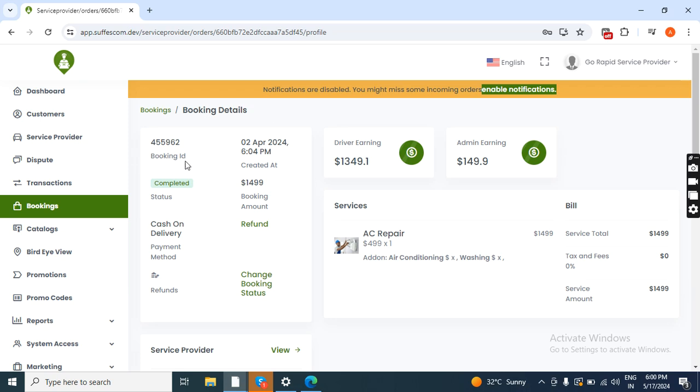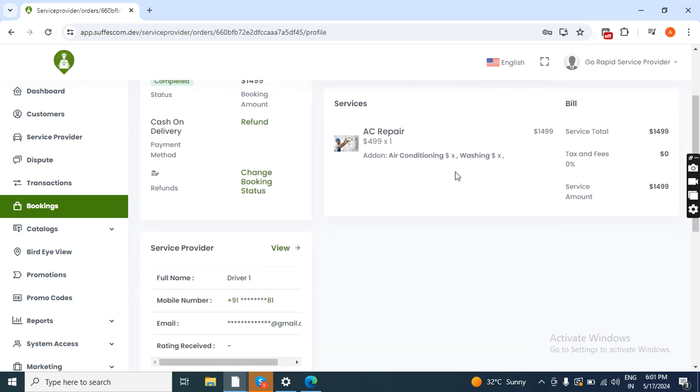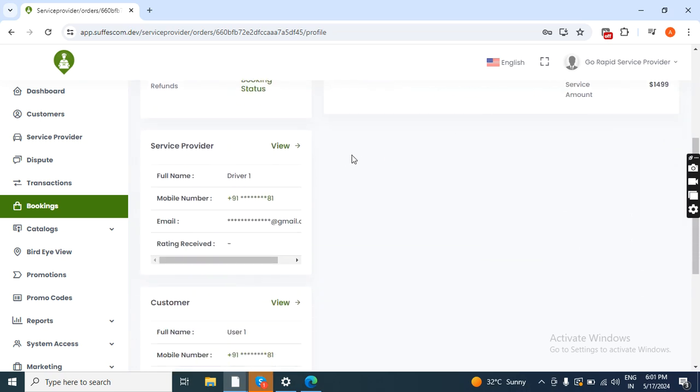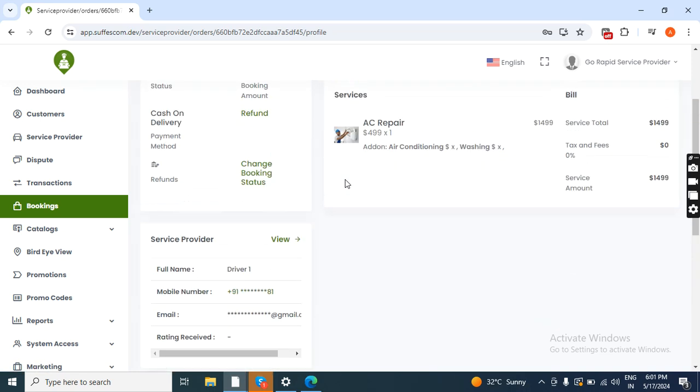So I can see the booking details, the booking ID, the status, and all the information about driver earning, admin earning, and the service the service provider has provided, along with the customer details and service provider details.